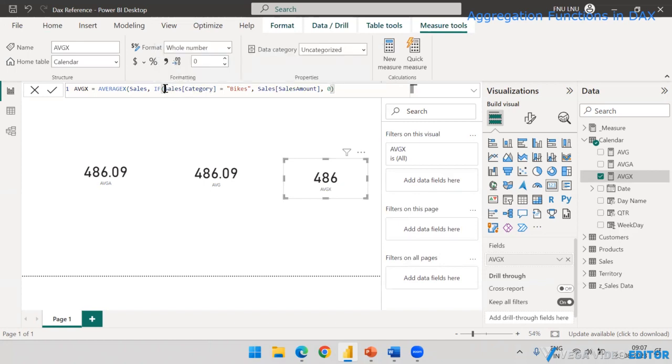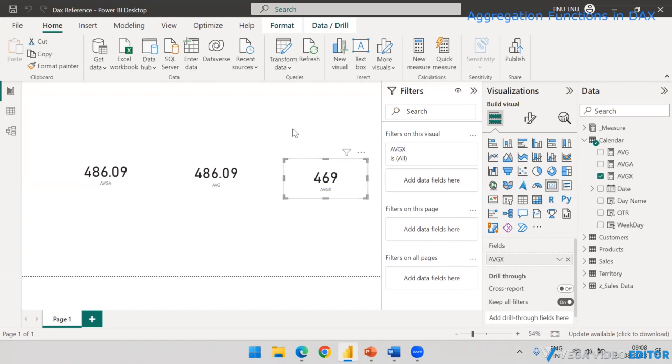If for any row in my table the sales category is equal to bikes, sales is a table name, category is a column name, even though that is coming from the product category table. If this is true, I would like to return the sales amount of that row. Otherwise, I can return 0. In the case of AverageX, obviously this is not going to consider 0 and it will return the result. So now you can see that this value has dropped.